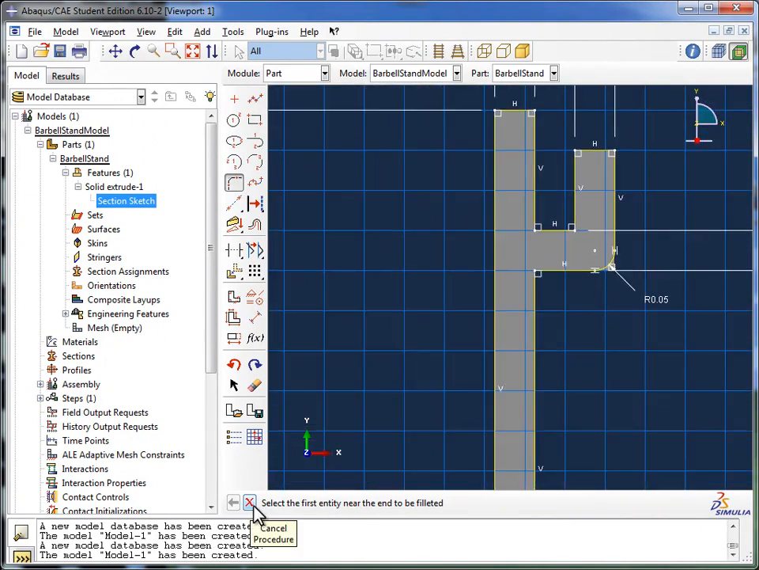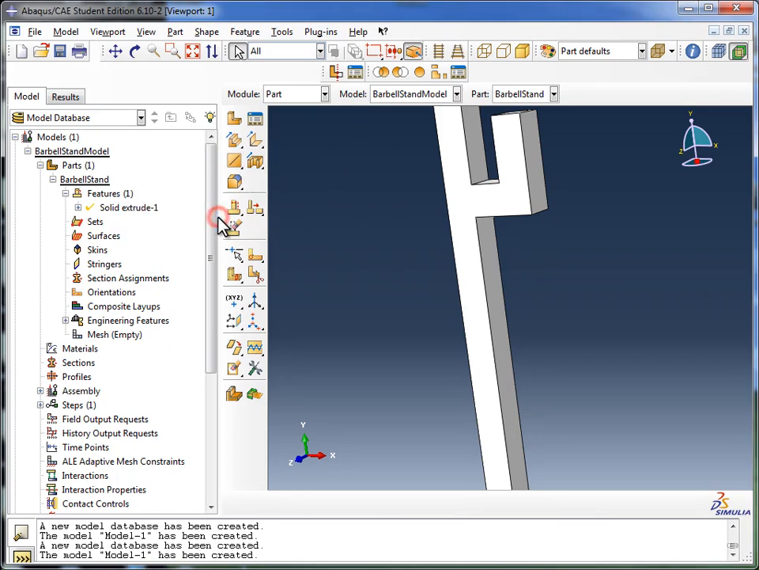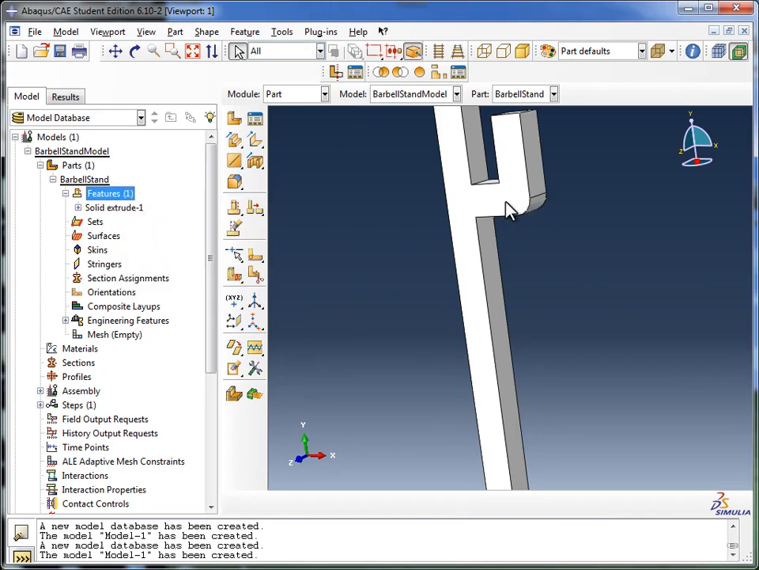So once again, I'm gonna cancel out of this procedure now that it's done and hit the done button. Now you see Abaqus complains the feature has not yet been regenerated. You still see it without the fillet, but to regenerate it you select feature and then say regenerate. So I'm gonna say OK to that, come back here and right click on features and click on regenerate. And there you see it has been regenerated and we've got our fillet.